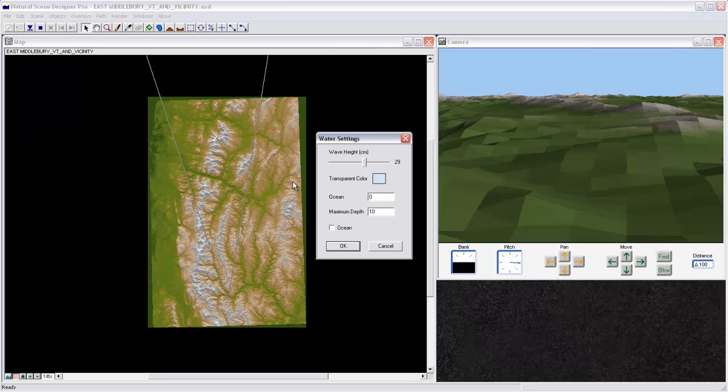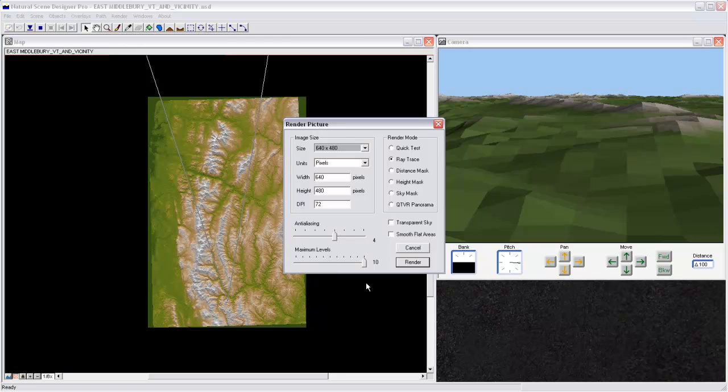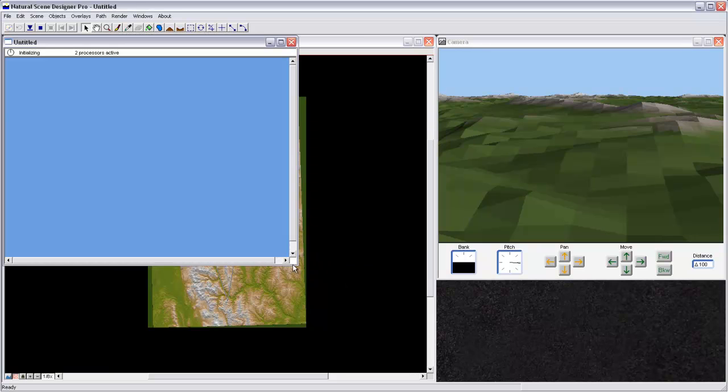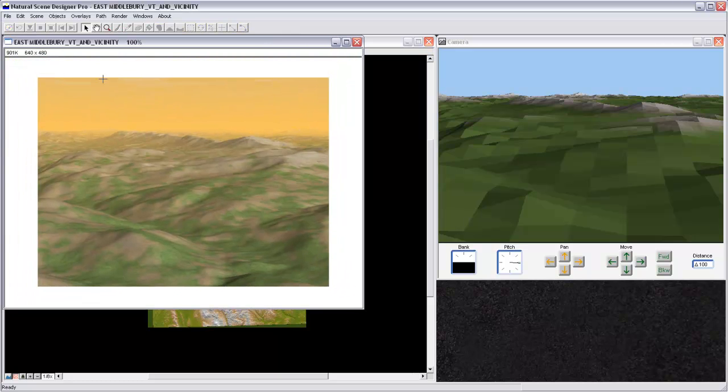Okay. I can also change settings for water. So if I had put water into my scene, I could change the texture of the surface of the water with the wave height. I could make that water a different color. I could specify a depth so that it would look denser in deeper areas. And so if I come back up here and render my picture with these new settings, you can see I set this for sunset, and now I've got a slightly hazier and pinker hue to the lighting of my scene.